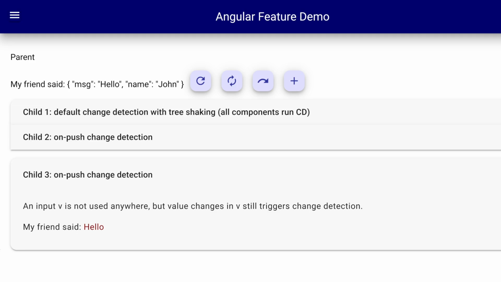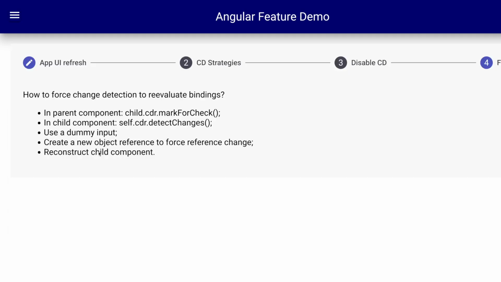So let's talk about the last method. The last method is basically to reconstruct your child component. In your template, you can use an @if statement and create a local variable called displayChild. If you set displayChild to true, then the child component will be displayed. You set it to false, the child component will be destroyed. If you anticipate some change will happen, you can destroy the child component, set displayChild to false. After the change has happened, you can just set displayChild to true. The component will be reconstructed from scratch. So this does not rely on Angular's change detection strategy, but it will guarantee that you get the updated screen. Okay, thank you for watching.